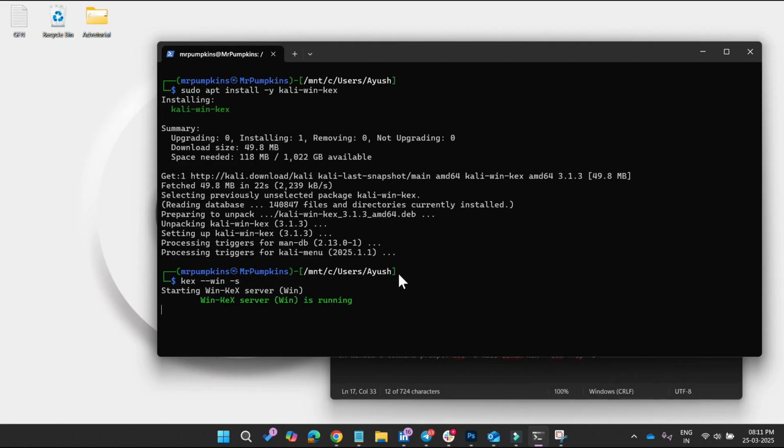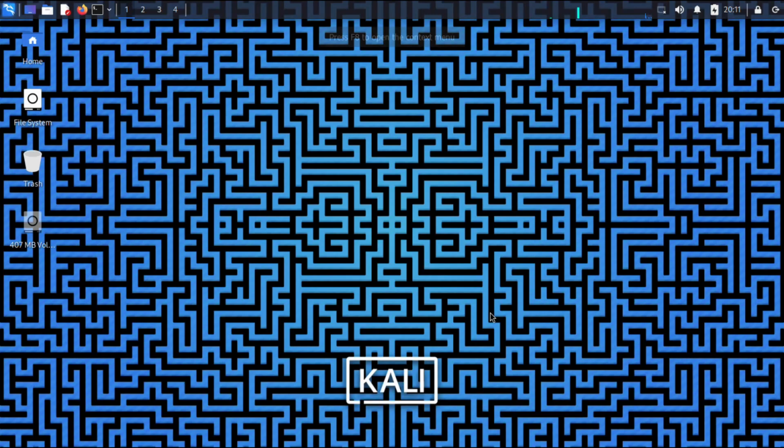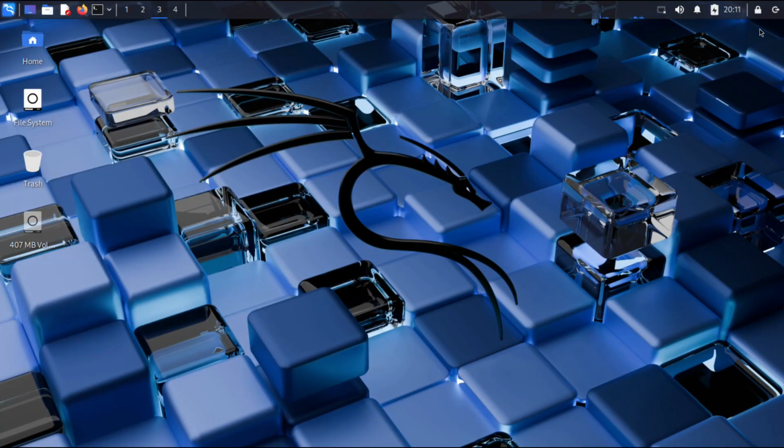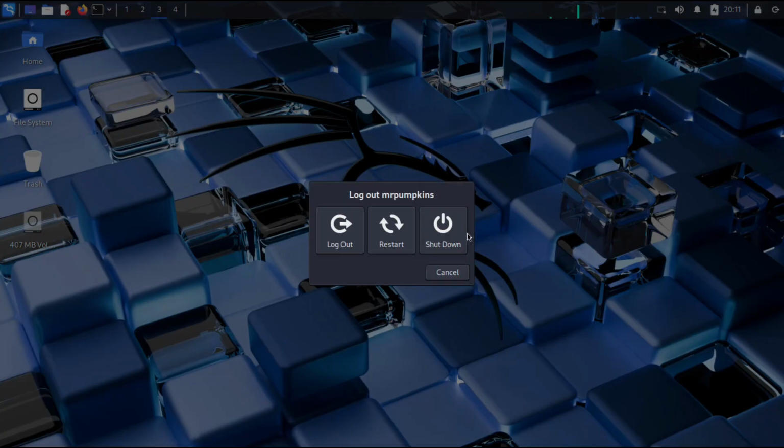The command is kex --win -s. It will take a few seconds to boot the GUI of Kali Linux. There you go, we are inside Kali Linux with fully interactive interface, just like a virtual machine. Once you are done working with Kali Linux, you can shut it down from the power button in the top right corner. It will bring you back to the terminal.